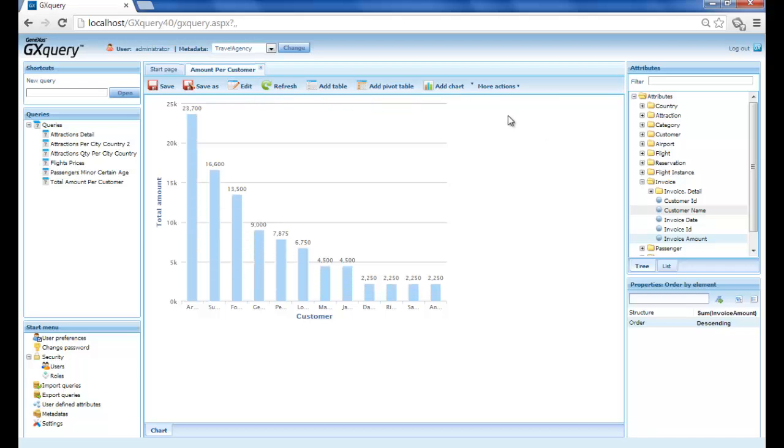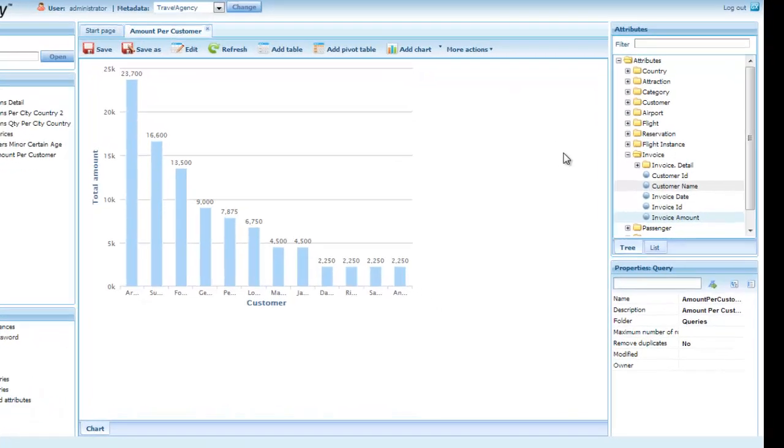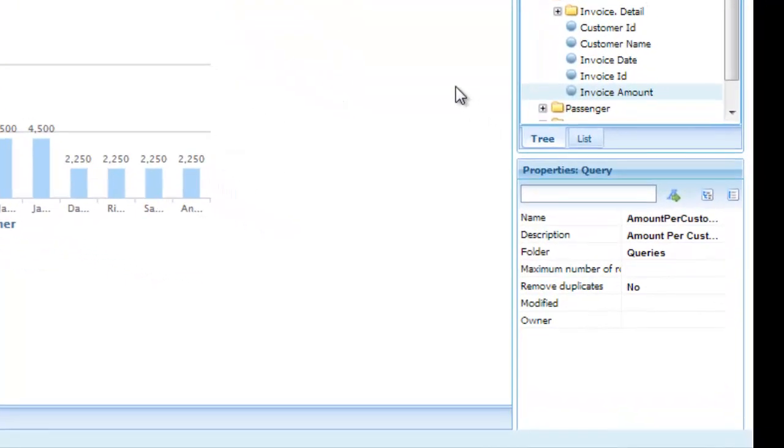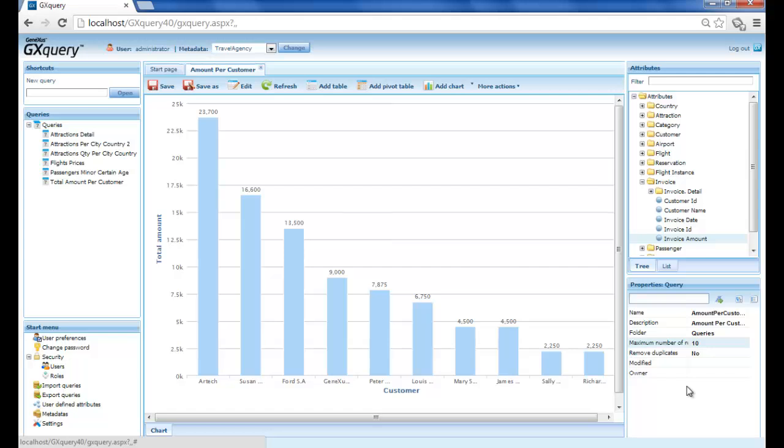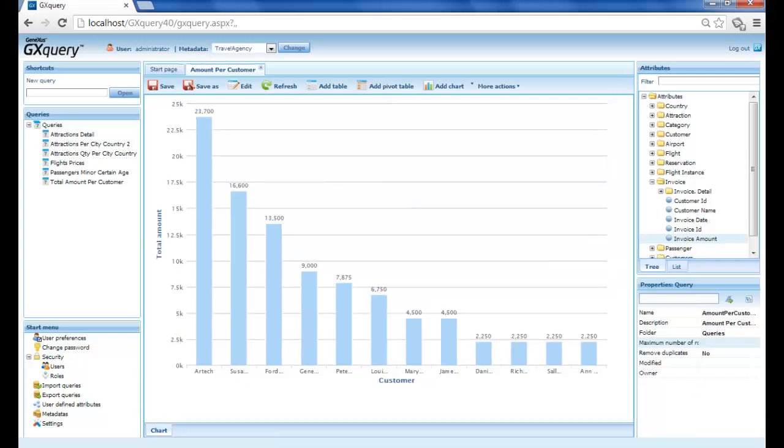But we wanted to view only the 10 customers with the highest amounts invoiced. So by clicking on the tab with the name of the query, we go to the Properties, and in the Maximum Number of Rows property, we indicate the value 10. And the graph is updated showing only the first 10 customers.